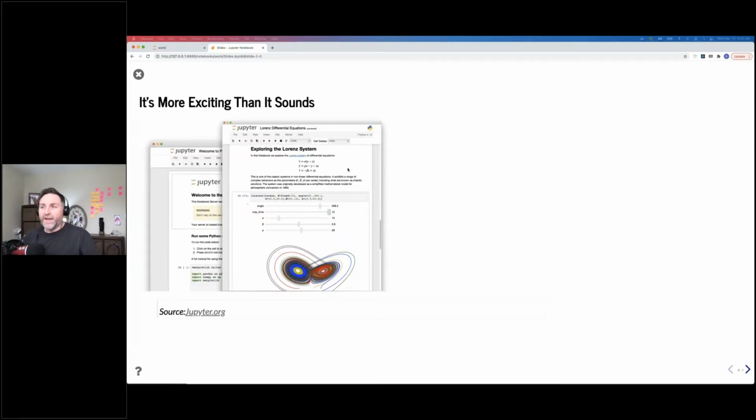I hope you can see that it's a little bit more exciting than it first sounds. You can see the notebook UI here. There's a little toolbar at the top, like any other app. But what I want you to draw your attention to here is the mixing of the written content. In this example, you can see the equations being used, as well as the code. And then below is the actual outcome, the resulting visualization of changing those values inside the notebook.